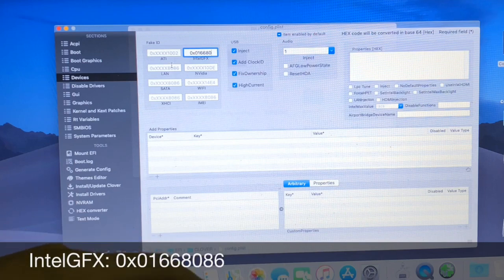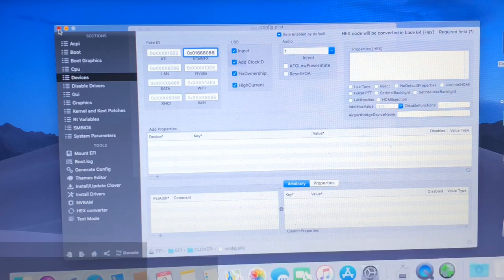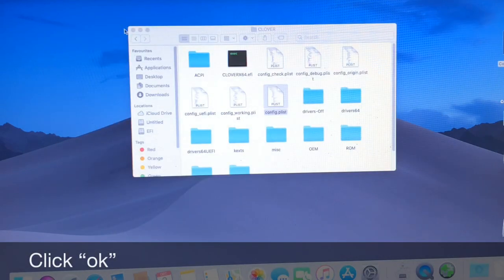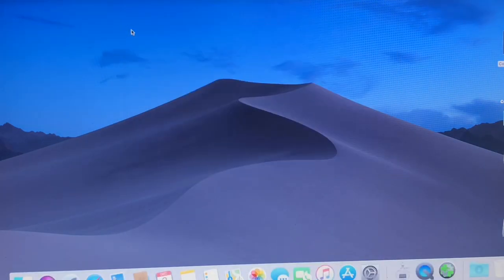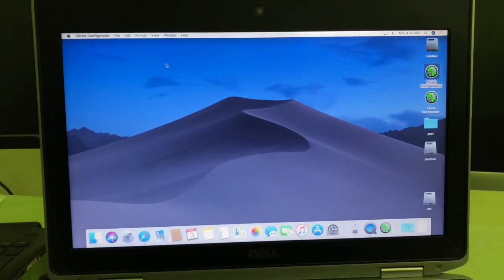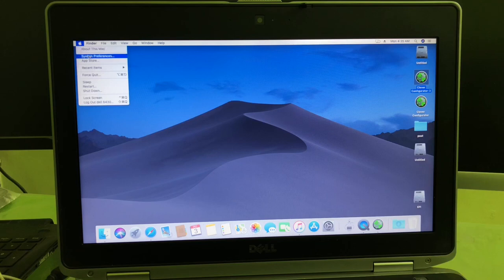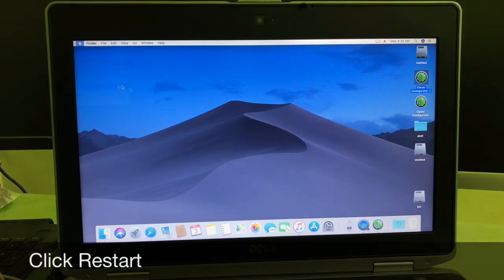0x01668086. Once again, 0x01668086, close. Now click OK, and now close this folder also. Restart your Hackintosh Mojave. Now click on restart.